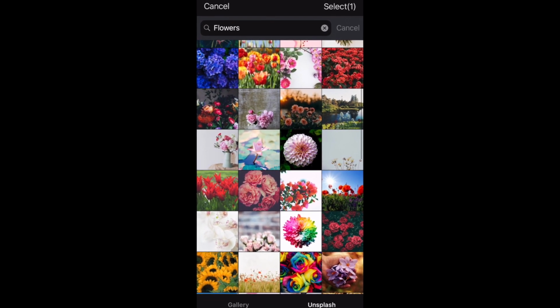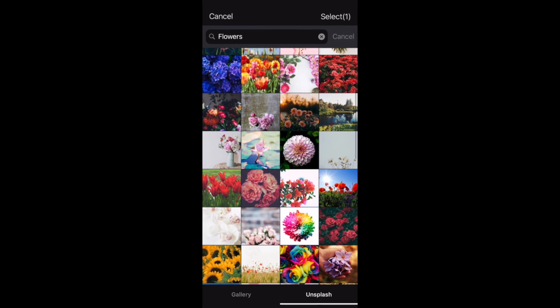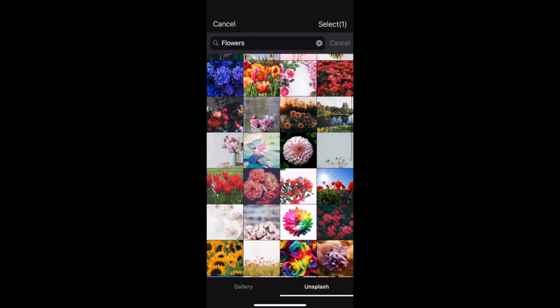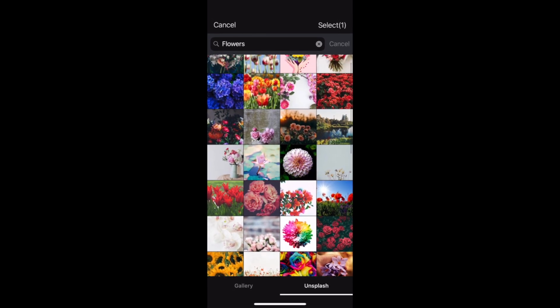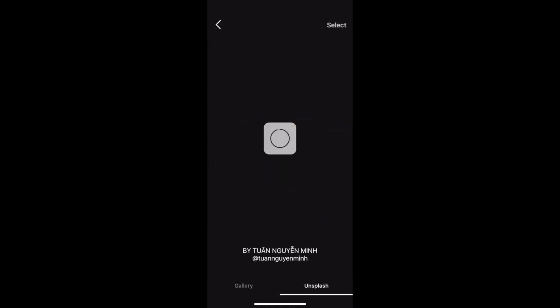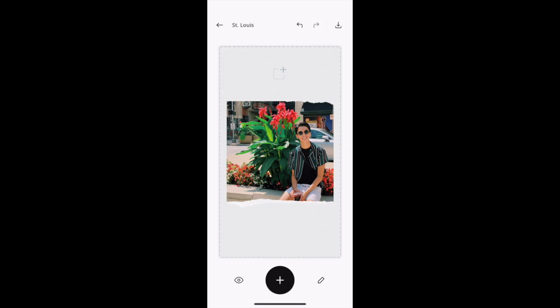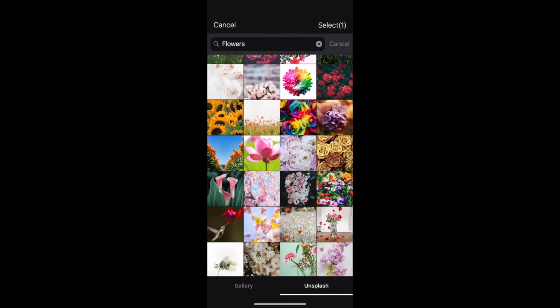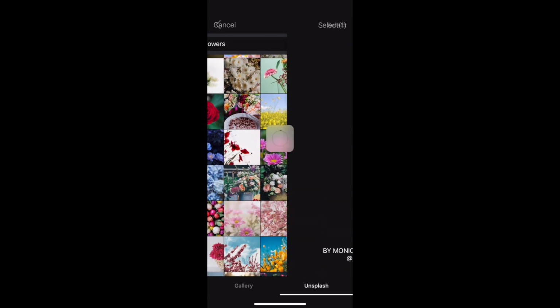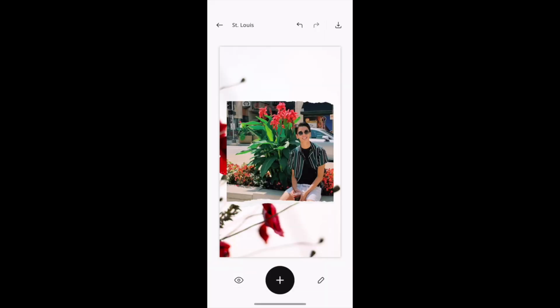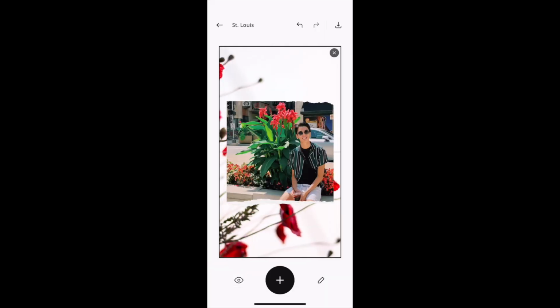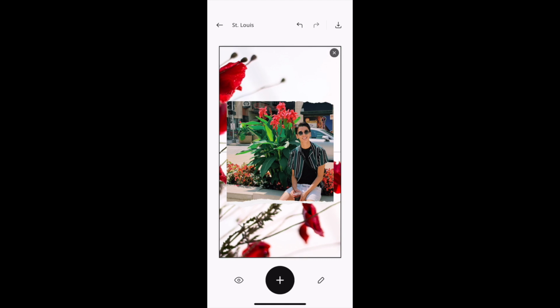So we'll just scroll through and see which one we like. Let's do this red one since it matches my red flowers. You know, I think there's a little too much going on, so I don't like it. I do like this one. And again, you can do the same thing as the other picture where you can move it around and you can unzoom and zoom, stuff like that, just to your own little preference.